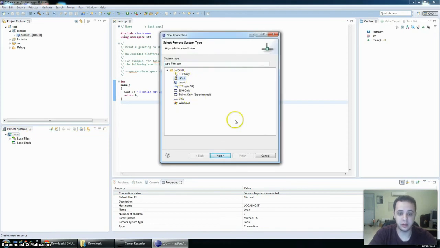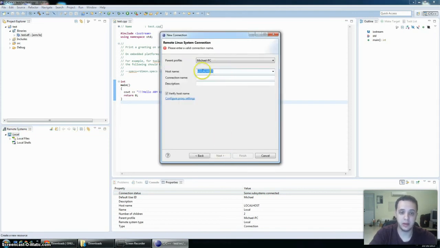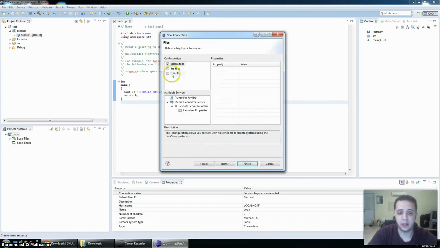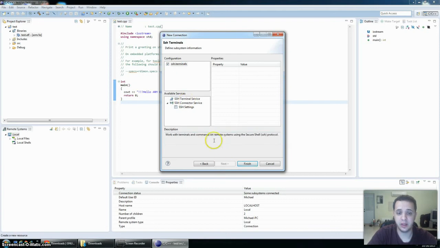Then select Linux, hit Next, and Host name. This is the IP address for the BeagleBone, which is by default 192.168.7.2. And then give it a connection name, whatever you want. I will call mine BeagleBone Black. Now before you hit Finish, make sure you go over to Next first, and then select SSH Files, hit Next again, select Processes Shell Linux, hit Next again, hit SSH Shells, hit Next, and then you can finish.